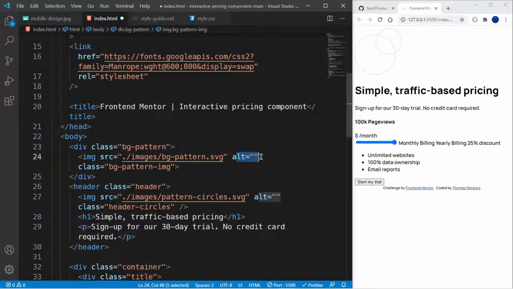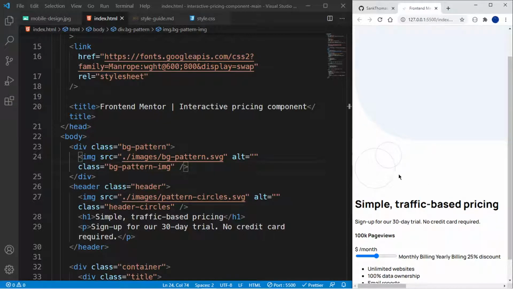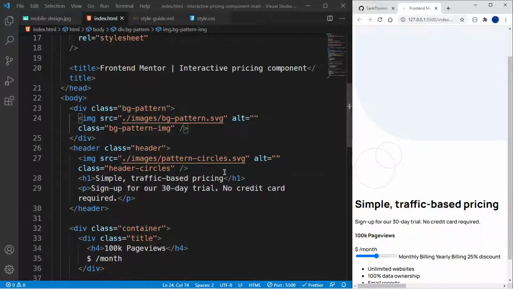That's what I mean, because if this image fails to load, then I don't want any text to be shown on the screen. Okay, because it provides some really bad user experience. So once I save that, you notice that our background image appears like that. So everything is looking nice, or at least a semblance of nice. So let's begin our styling.